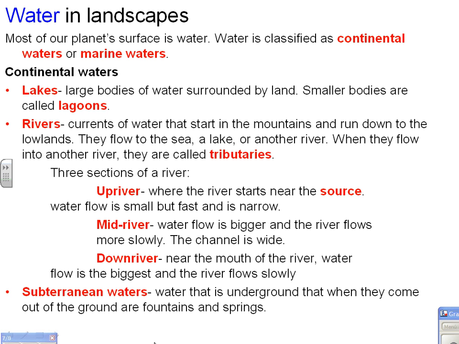Rivers. Rivers are currents of water that start in the mountains and run down to the lowlands. They flow to the sea, a lake, or another river. When they flow into another river, they are called tributaries.